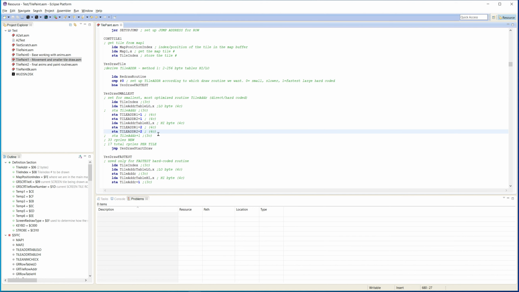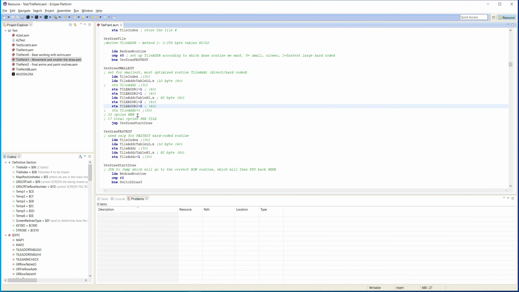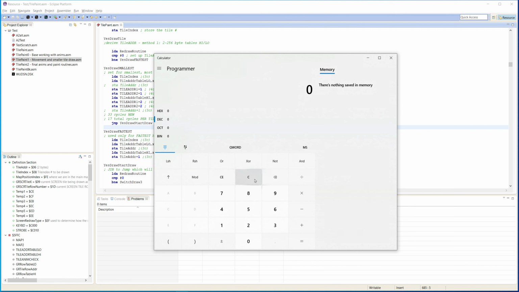I definitely tried this both ways. Originally, when I did it the other way with the Y indexing, it was 17 total cycles. Now it's 33. But again, we're saving thousands of cycles, so it's an extra 16 cycles per tile. I'm not going to do full math on this, but 16 extra cycles per tile. That's not right.